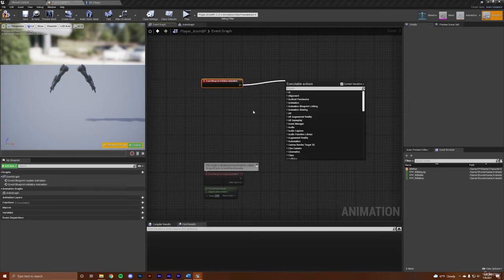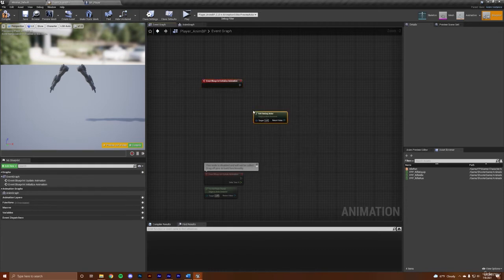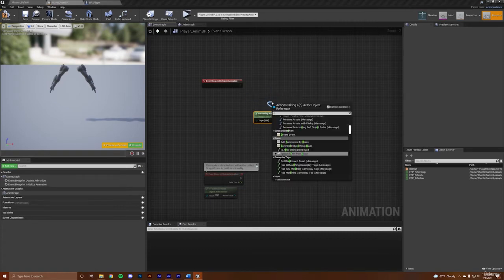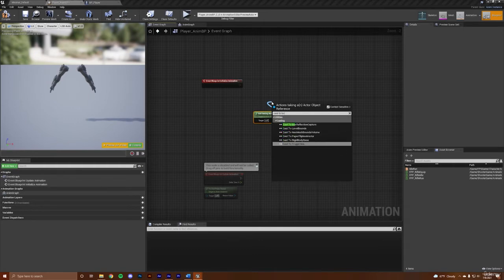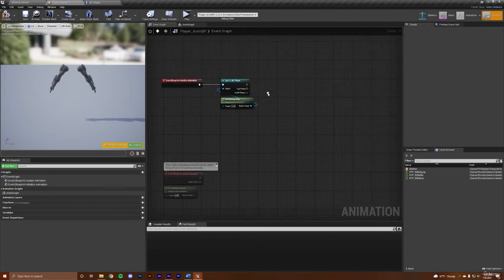What we want to do is right click and say get owning actor. Sometimes you say get player character, get player pawn. Sometimes it doesn't matter, but we're going to cast to our BP player. Whatever the object is, it just sometimes changes. This is the only time we're not really going to be using casting or getting the character.